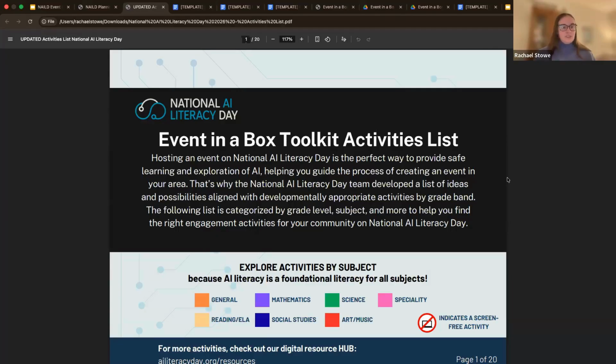Also, there's been a link dropped in the chat with the link to the toolkit, so you're able to view it as we're going along if you'd like. So this activities list is meant for children ages K through 12. It's separated by grade level, subject matter, and duration.